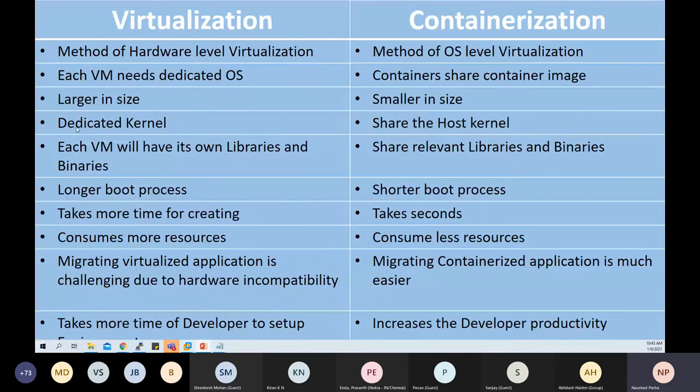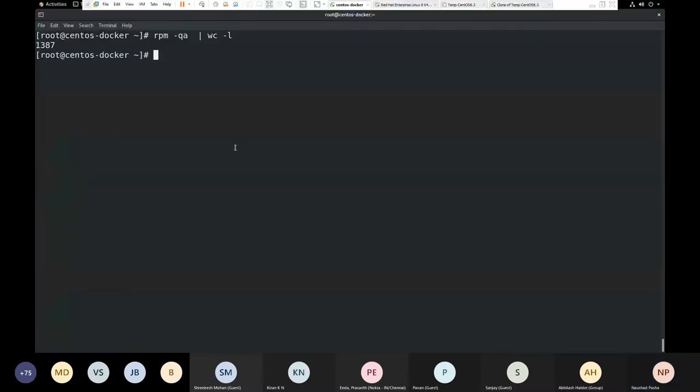So each VM would need a dedicated kernel. Containers share the host system kernel. Each VM will have its own binaries and libraries, whereas containers share the binaries and libraries from the host system. In virtualization, if I need to have a second web server, I need to go through that process all over again, or I may have to clone it. But in containers, no. Once the image is downloaded, from the same image you can create tens or hundreds of those containers, consuming no additional space unless you get inside the container and make some changes. Of course, there's some space for the container runtime, but not noticeable.